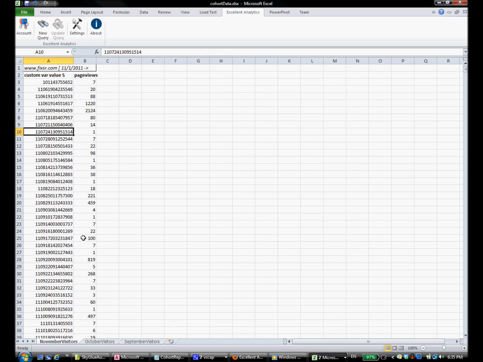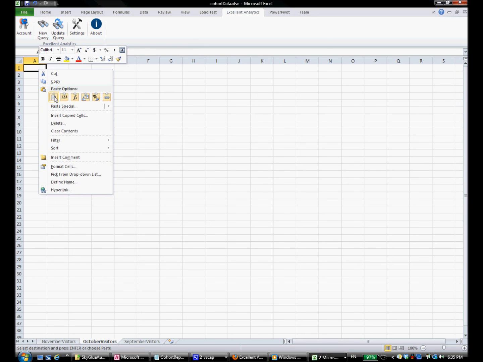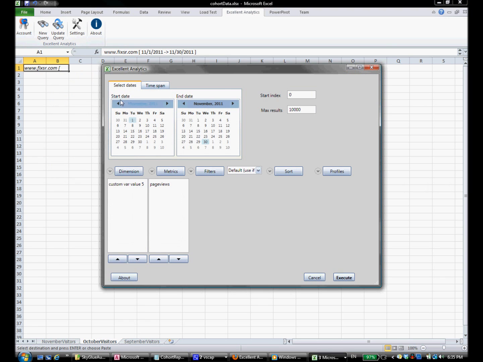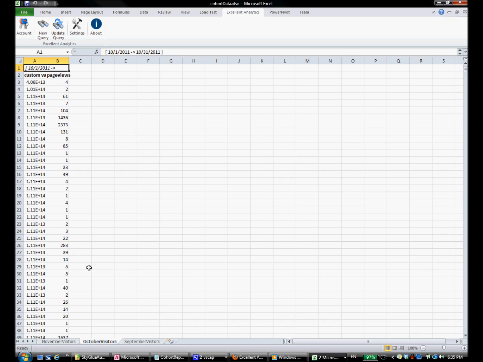To collect data points for another time period, we can copy this query cell from an existing worksheet and paste it into a new worksheet. Click Update Query and update the query dates. For example, October 1st to October 31st. No need to set up the custom variables or metrics again, as they are retrieved automatically from the query cell. Click Execute again. Now we have the user ID list for October. We can name this worksheet October Visitors.